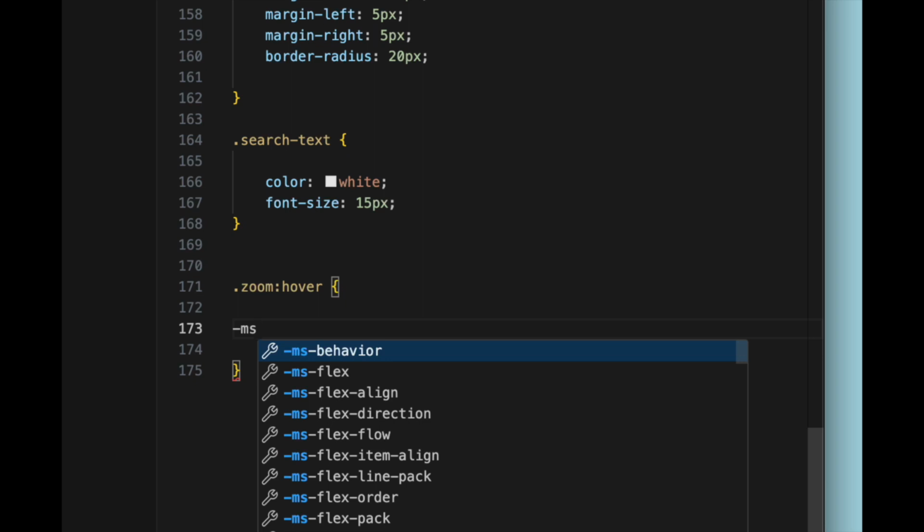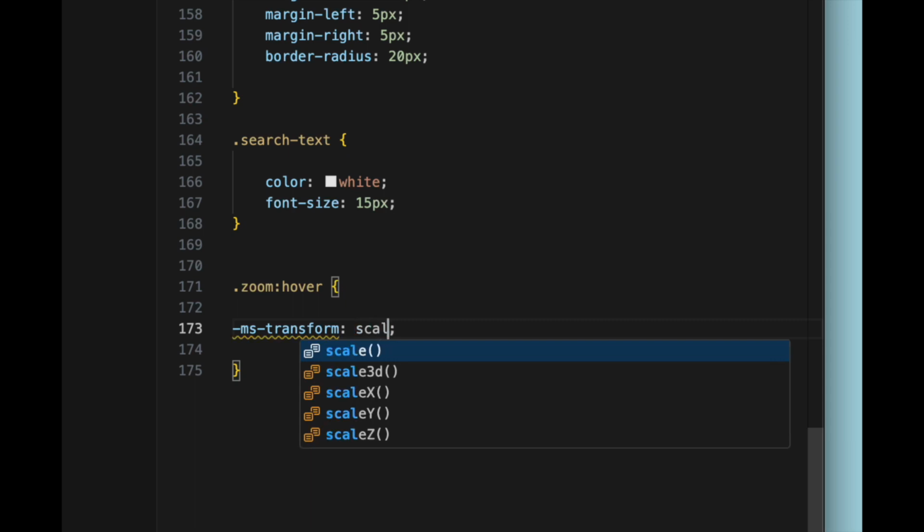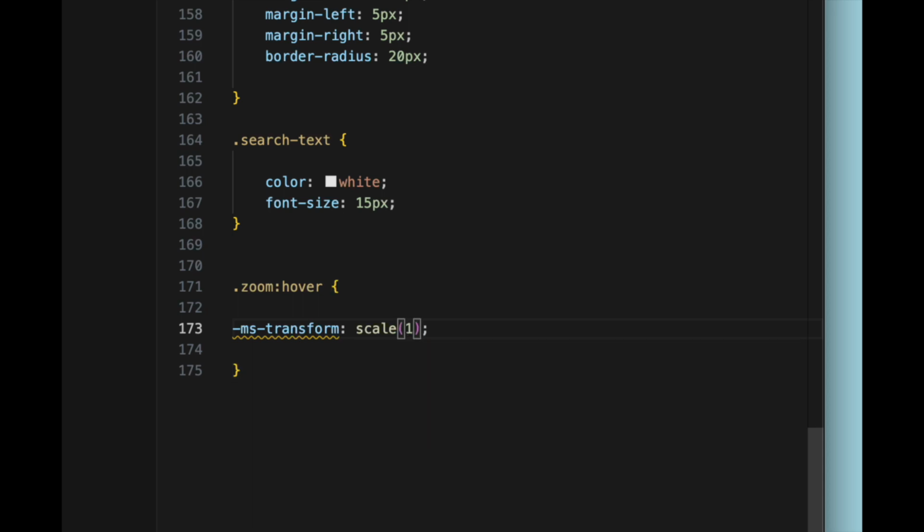Now, this is new code. It's only been around for a few years. So this is a transform tool. It allows you to do some really cool animations and stuff like that. And what we're doing is we're going to be scaling our image, and we're going to scale it up by 1.5. So we'll also do a couple other things.